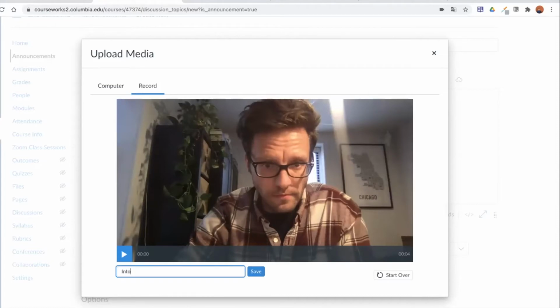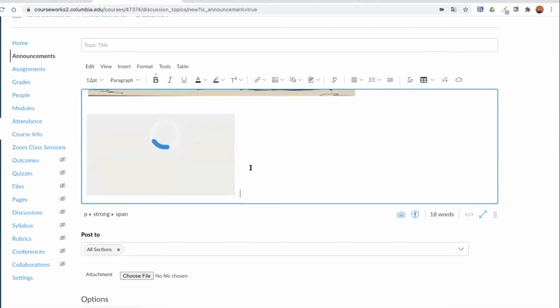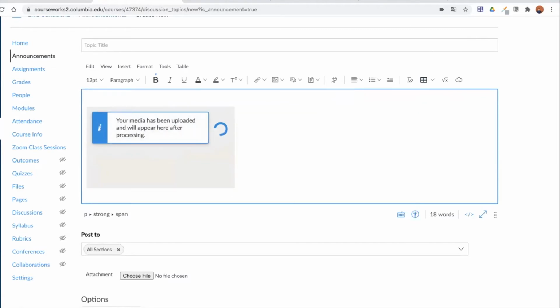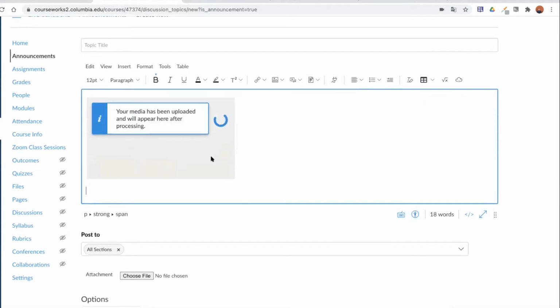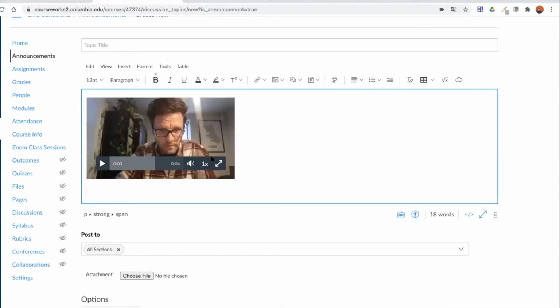I'll give it a title. Save it, and wait until it generates. It does take it some time to think through it and to process the video. Once it's done, it should appear in the box. Now, let's say that many of us already have a pretty robust library of materials, whether it's audio or video, that we can put up on Canvas.